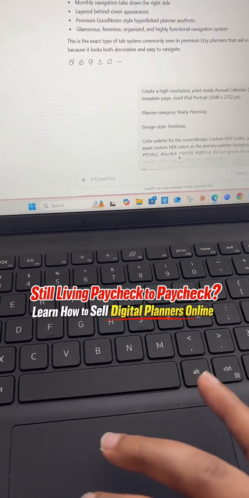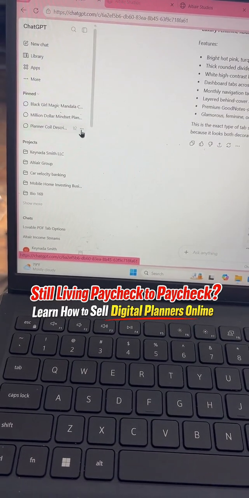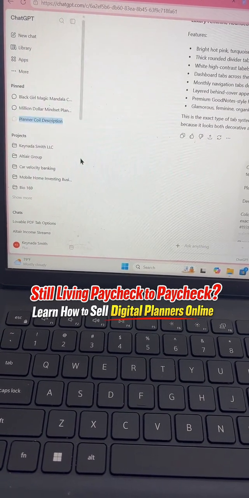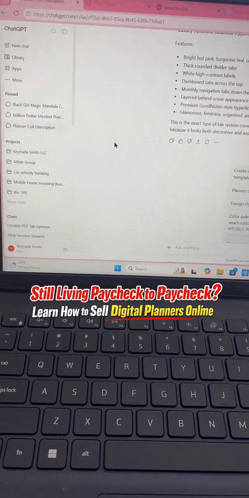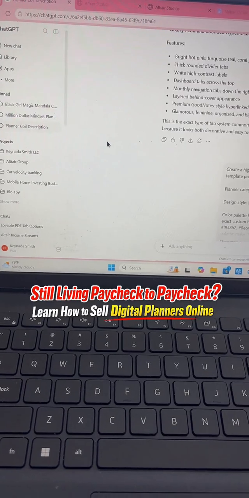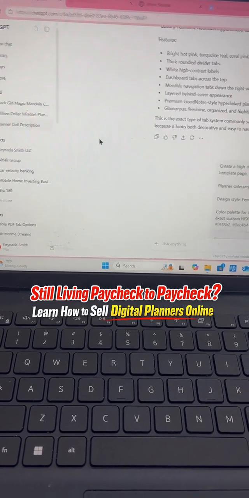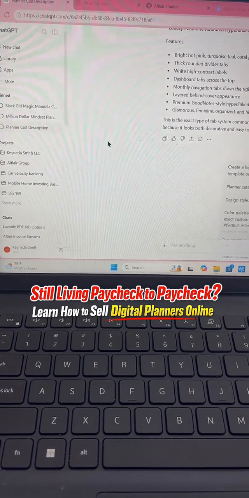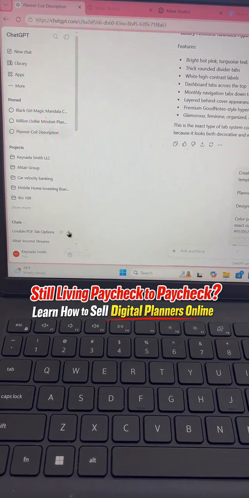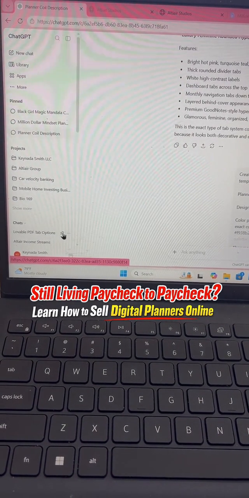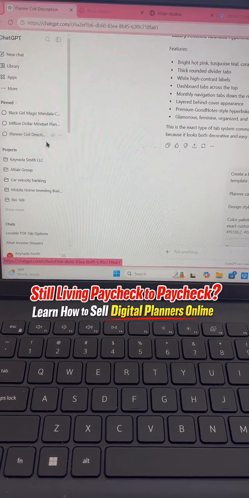So I recommend to save or name your chat. How are you going to do that? If you come up here, you're going to click these three dots, click rename, and then type in whatever you want here so that you know what you are doing. And I also recommend pinning it. As you can see, this is pinned. If I click here and click this little thing right here, that's going to pin it.